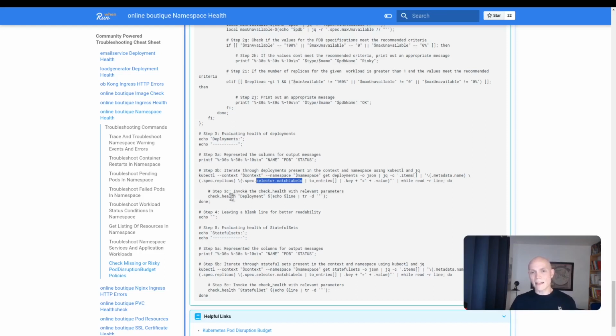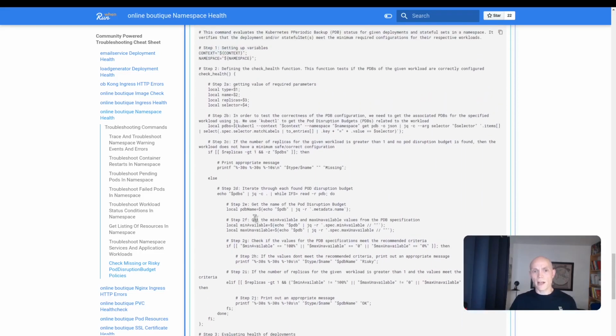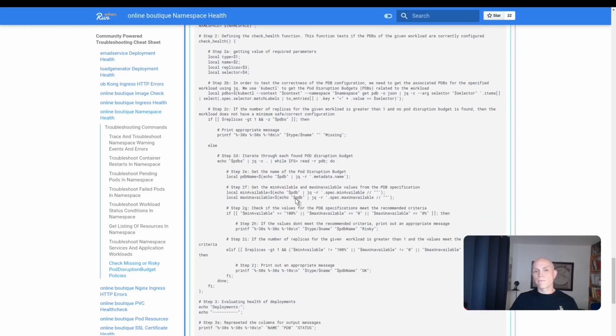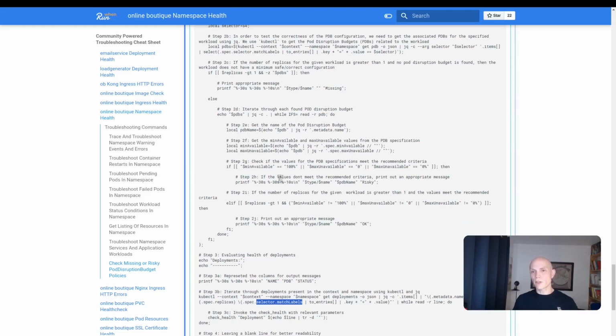It's then going to take that list and send it to our check health function. What that check health function is going to do is extract all the labels, and then assess whether or not it should have a pod disruption budget policy. So if we have more than one replica and no policies exist, we're going to say that it's missing. Otherwise, we're going to go through any PDBs or any policies that do exist, and assess some of the values of those pod disruption budget policies.